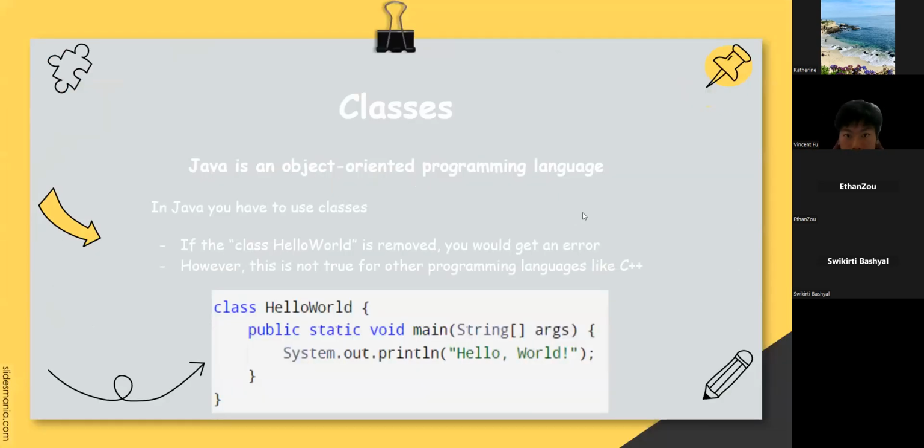So first off, we got to start with classes. So Java is an object-oriented programming language, which just means you have to use classes, I guess. Not all languages use classes, like if you code in C++ or Python or a lot of other languages, they don't require you to use classes, but you can use classes if you want. So a class is like an overarching thing.